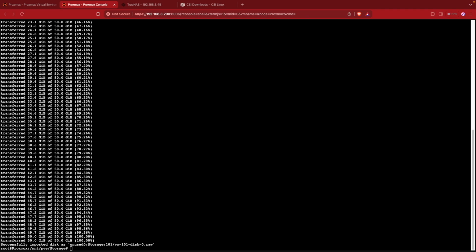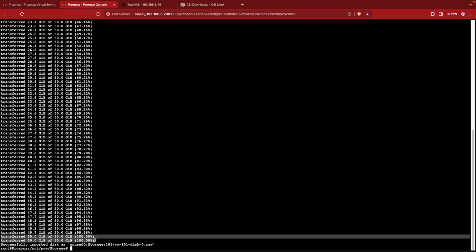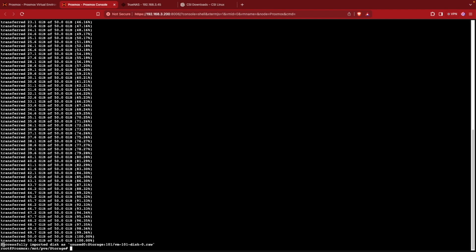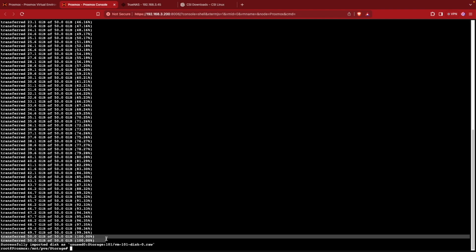Okay, we're back and the import disk has finished. Now, a couple of things I want to show you here is we get 100% as an output twice. And you want to make sure you actually wait until it says successfully imported disk after you get the two 100% outputs, and then it'll return to the command line. At this point, you know you're finished.